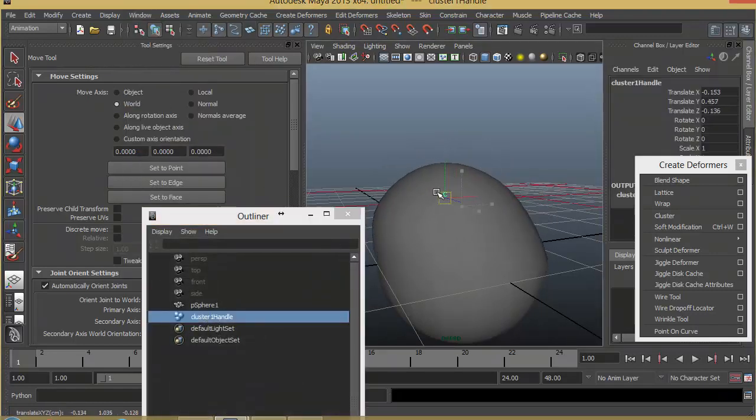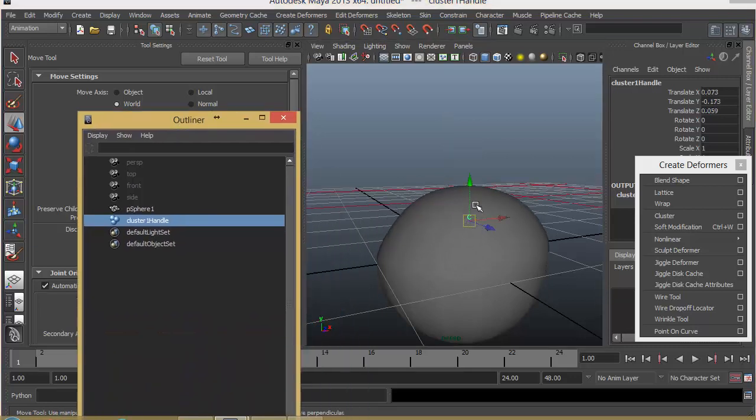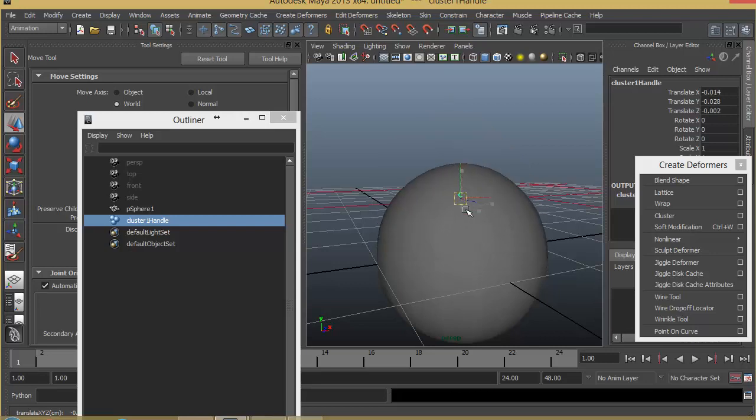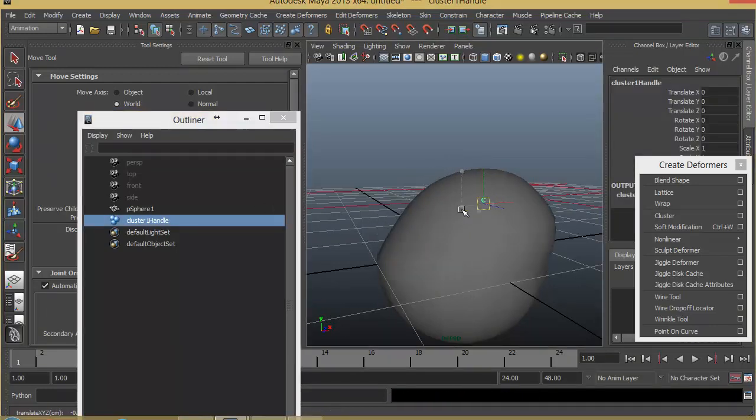Now you can see that when I move it now, compared to how it was before, we're getting a very nice and smooth result. So if you want to create something like a jelly appearance, you can use something like this to animate and create this kind of jelly effect. You can animate this cluster, or you can create a control curve, make this cluster a child of that, and animate them.